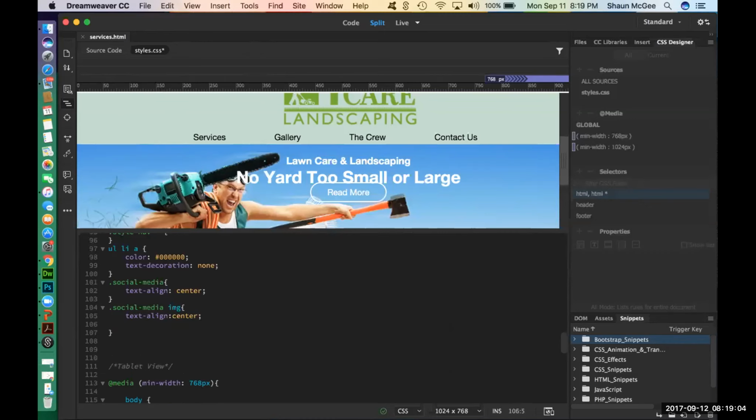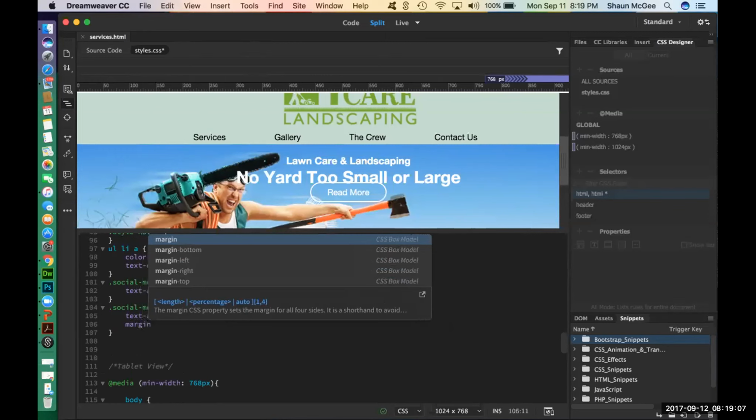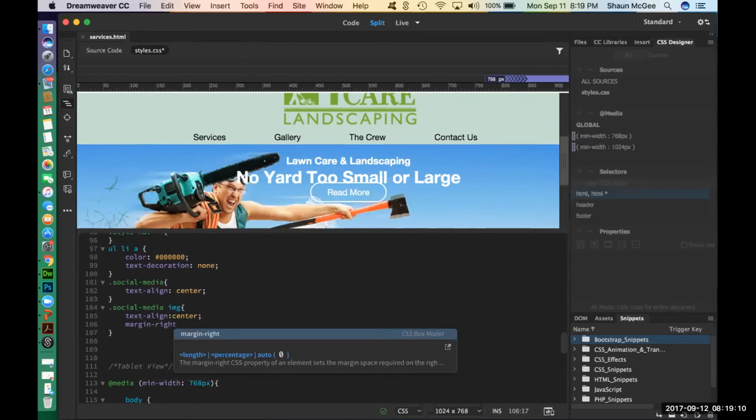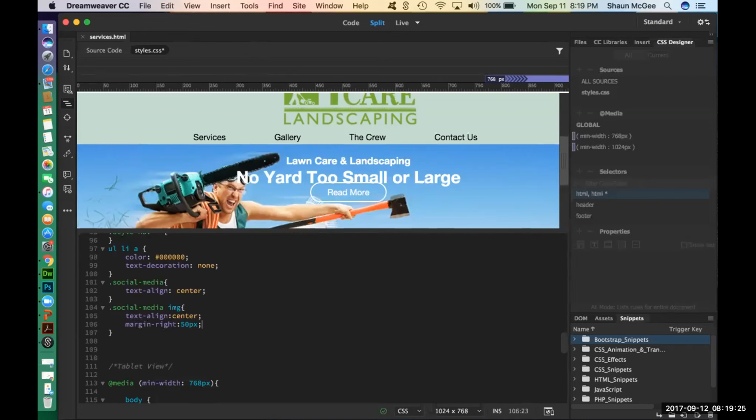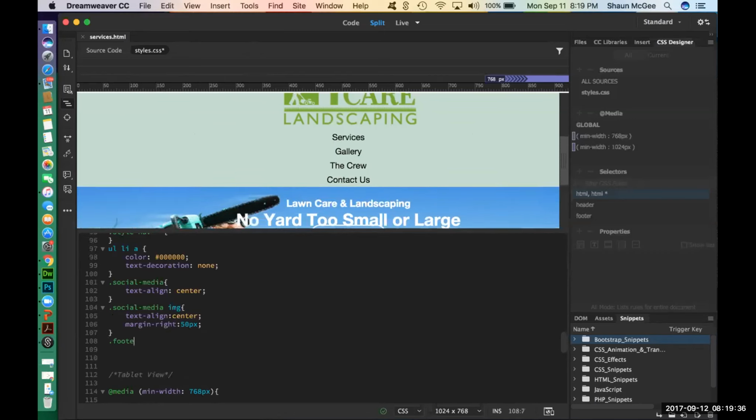And then margin-right, colon, 50 pixels. Do I still need the colon? Yes. 50 pixels, semicolon. Don't hit your enter key. Put your cursor after the bracket on line 107. Hit your enter key and do footer-text, and a curly bracket open to the right.